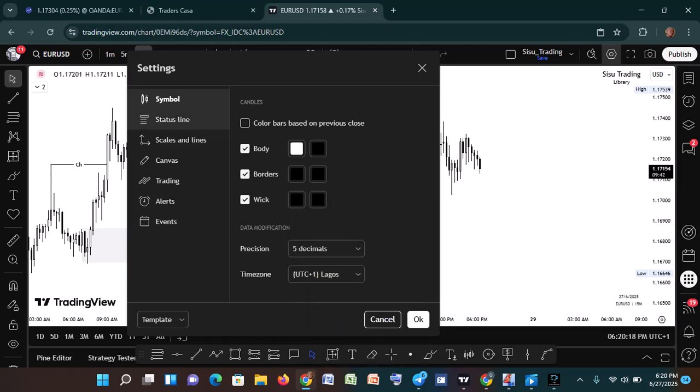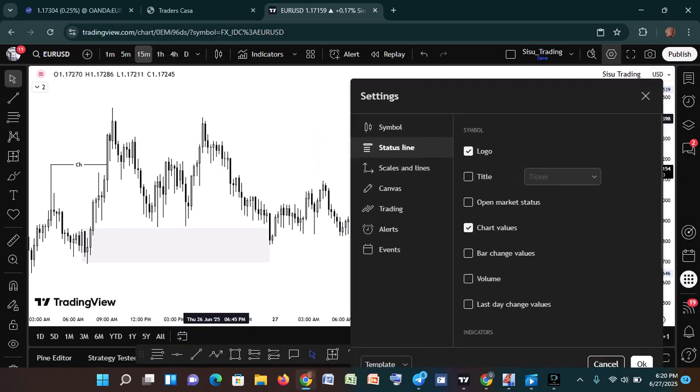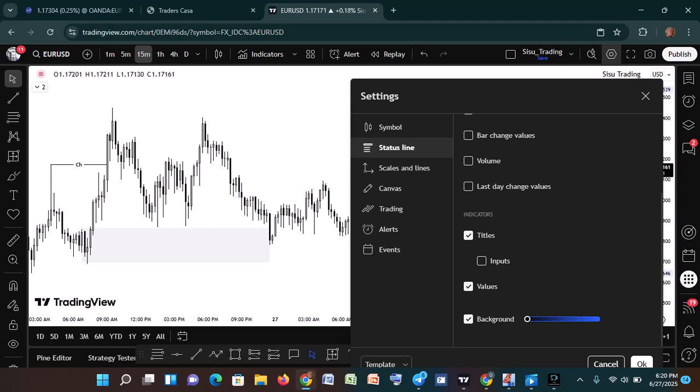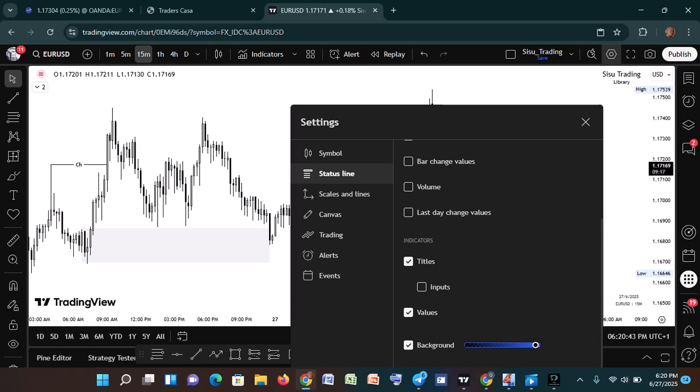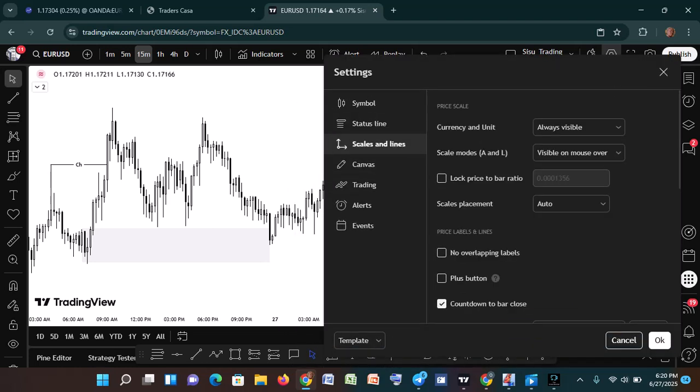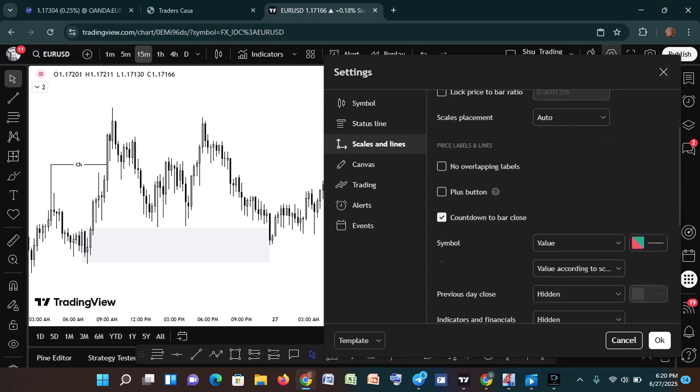So you have the status line. This is going to show you basically everything here. You can input your title, like EUR USD 15 minutes, but I don't like it. You can open the market indicator; when the market is open, it's going to show you this green line here. So you can just close it. Chart volume, logo, and so on. You have a lot of things. Background, right? I don't use a background, I just set it as mine. So you have scale and lines, everything.